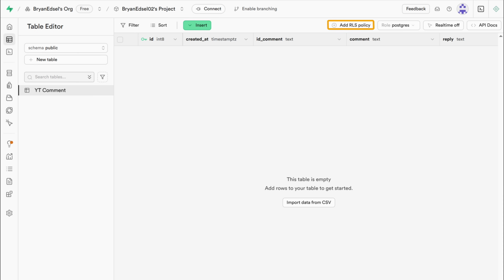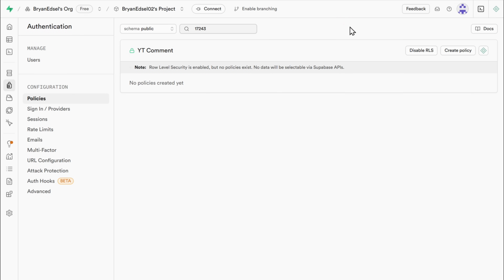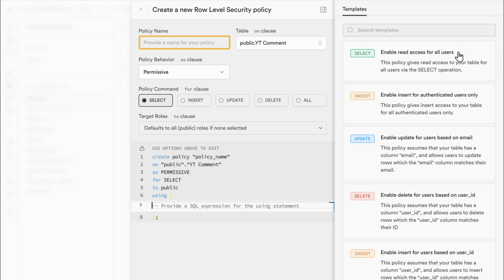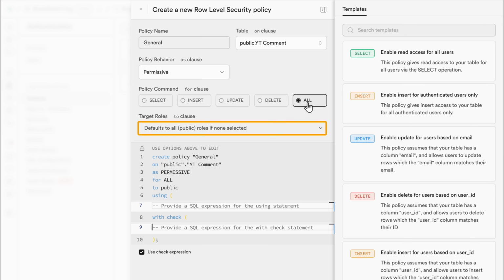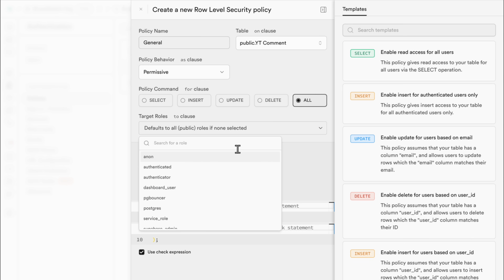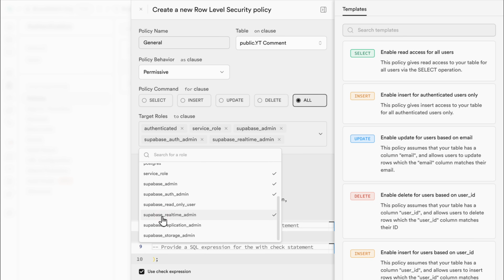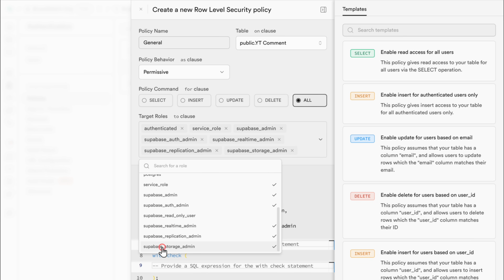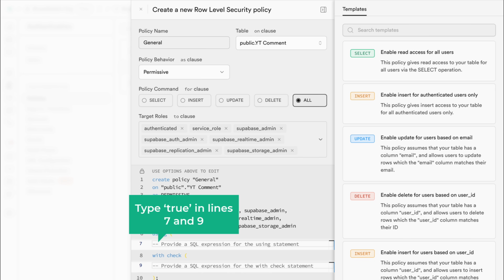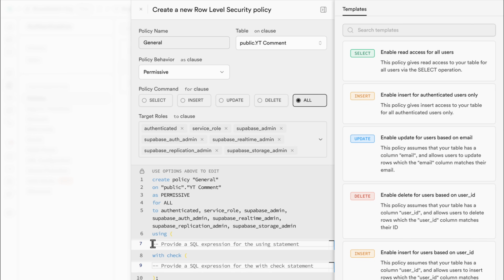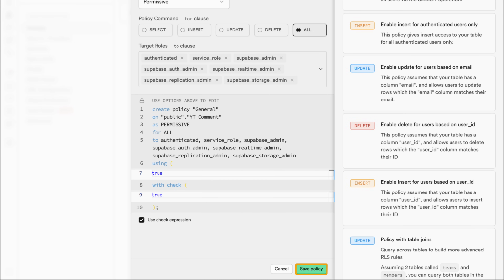To do that, click here, click on Create Policy, enter a name for this policy, then select all. Now select the following roles. And type true in lines 7 and 9. Once you're done, click on Save Policy.